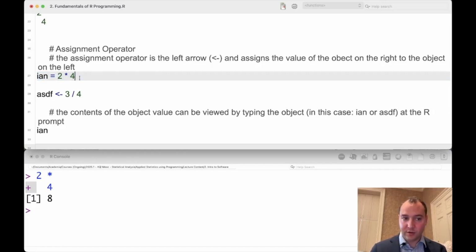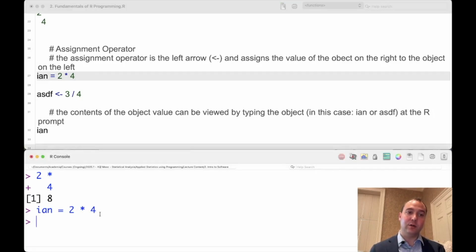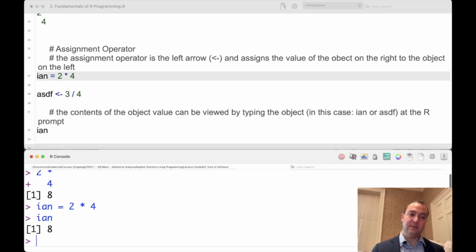What does that mean? That means let's run our code. And on the right side, we have 2 times 4, which is 8, equals Ian. So if I write Ian, what value got saved here? We hit enter, 8. In other words, the value stored in the variable Ian is 8.